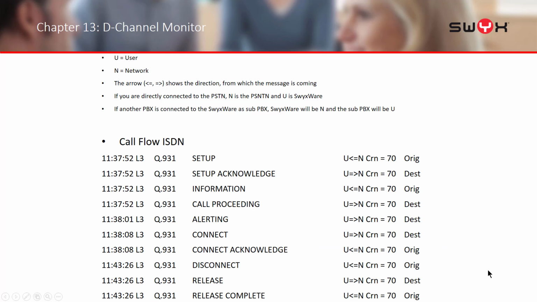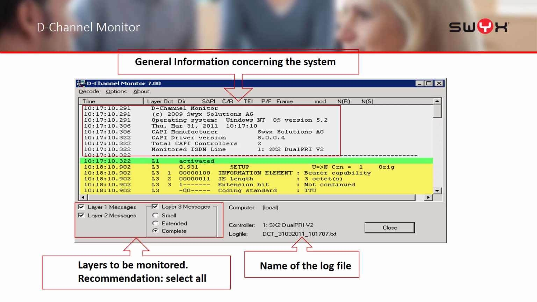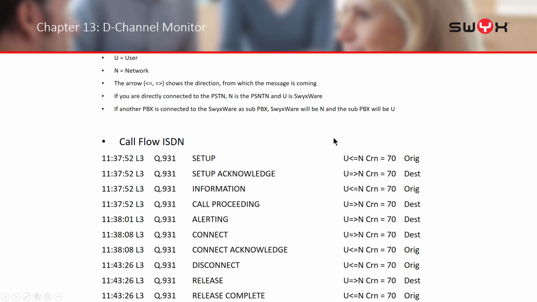I just want to quickly show you a simplified version. I've taken a lot of the intermediate steps out of here, but it's an overview of what you're going to be seeing in the D channel monitor. So go back a slide. This information here, the yellow section. Basically, the U stands for user, and the N stands for network, and the arrow is the direction of the communication.